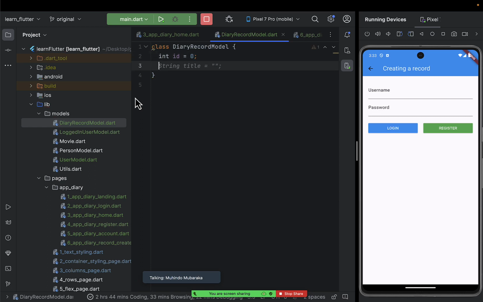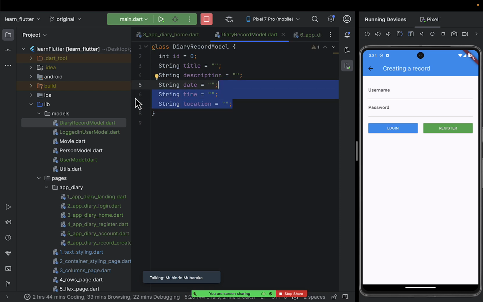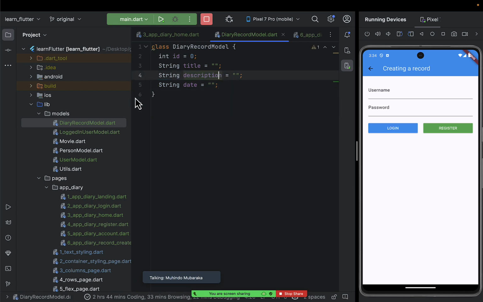Which things do we need in a diary record? The diary record will have a title, then a description, then the date when you recorded this, and maybe time. No, time is not necessary. These are enough. Maybe a category, like what it's about: is it sports, is it work, something like that. You can do that by yourself, challenging yourself by making maybe a category drop down, something like that.